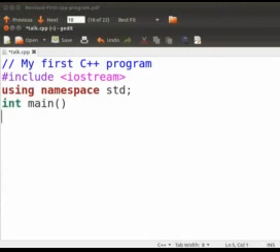Press enter. Type opening curly bracket. The opening curly bracket marks the beginning of the function main. Then type closing curly bracket. The closing curly bracket indicates the end of the function main. Now inside the bracket, press enter twice. Move the cursor one line up. Indentation makes the code easier to read. It also helps to locate errors faster. So let us give a space here.